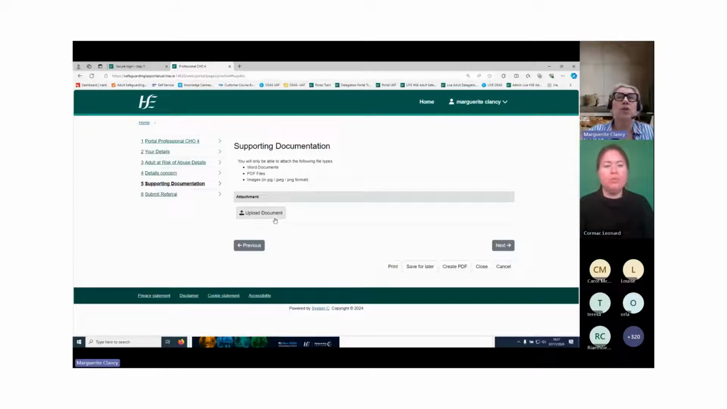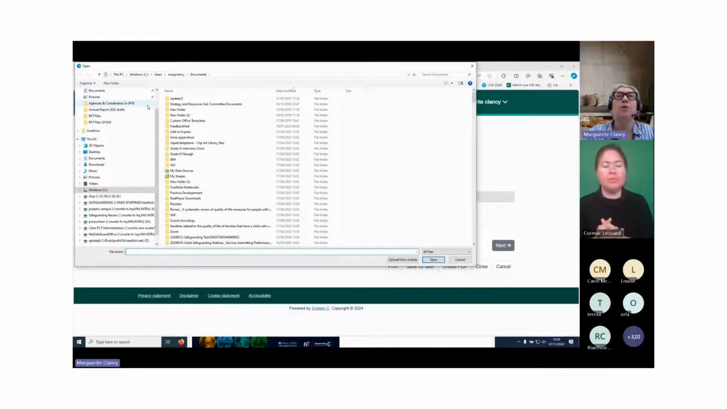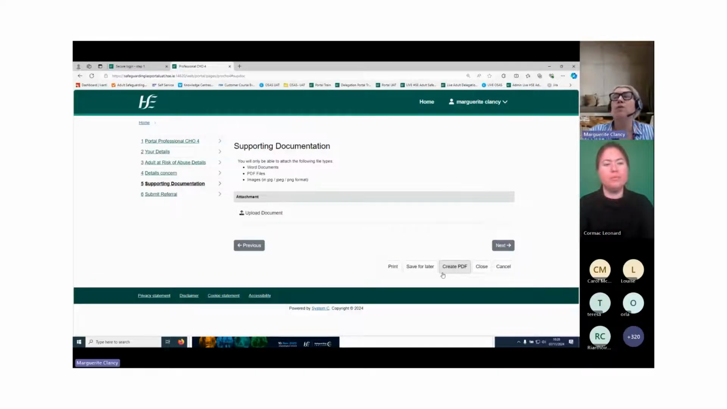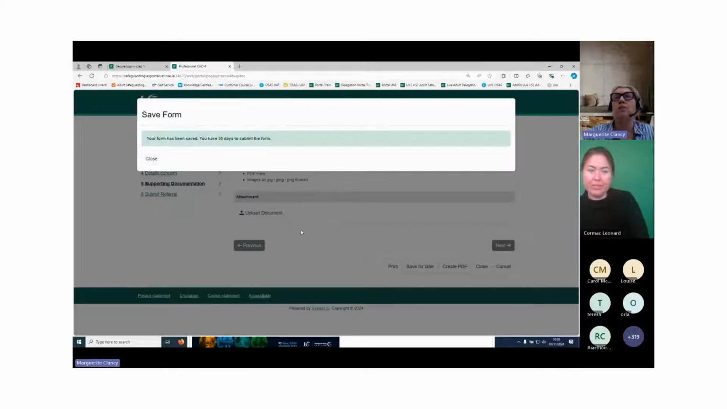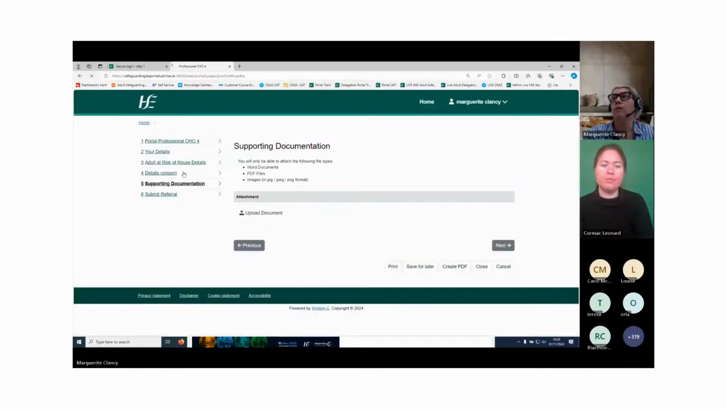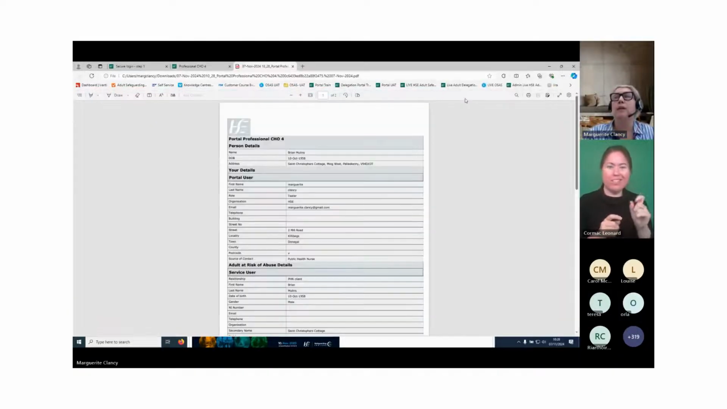You've got the ability then to upload any supporting documentation if you require, and that's just through the usual processes for uploading a document. And you can attach that. There's also the ability to create a PDF at any stage, and if I click on that and OK it, create the PDF, you can see here that it appears in your downloads. So you can open that form.